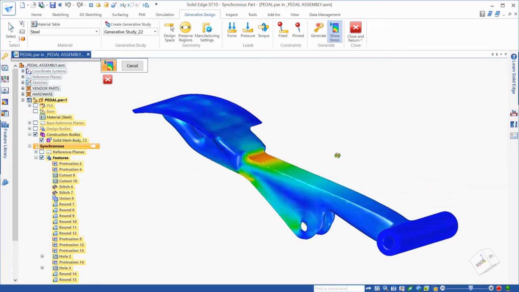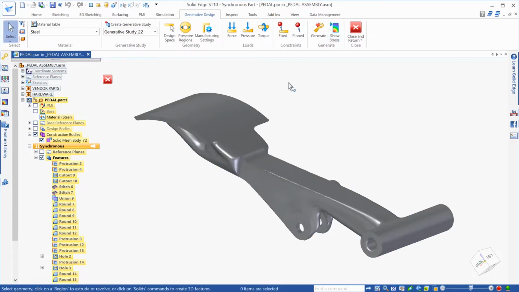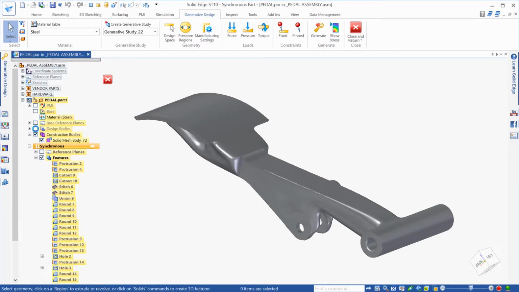Depending on the user's preference, multiple studies can be created and each study's settings are easily accessible through the edge bar for quick changes. This iterative process to generative design makes it easy to adjust any parameters in order to get the best possible design as fast as possible.